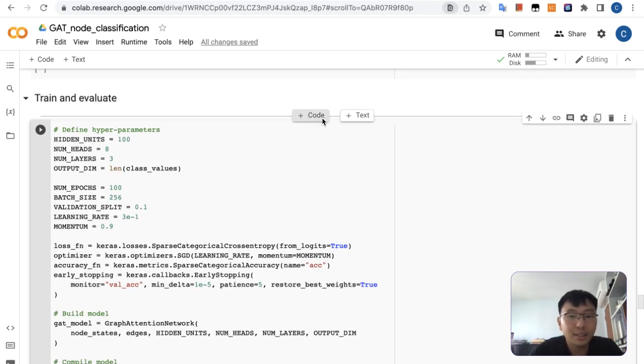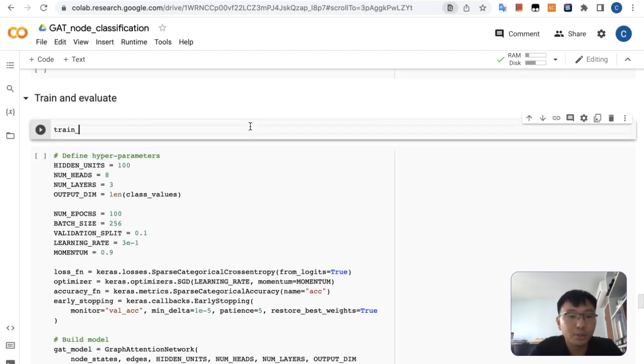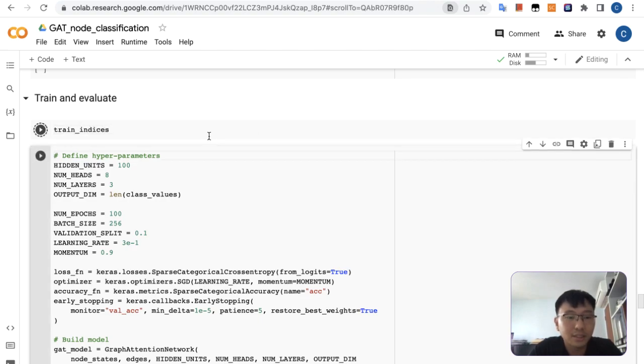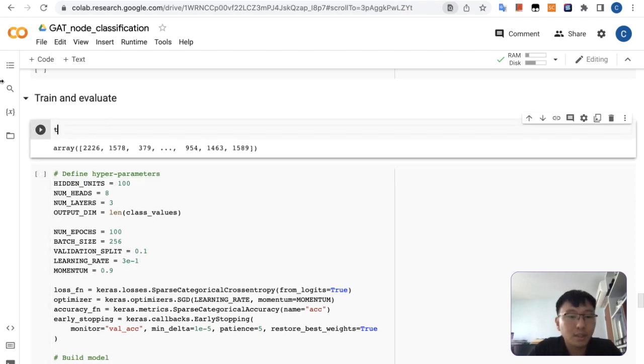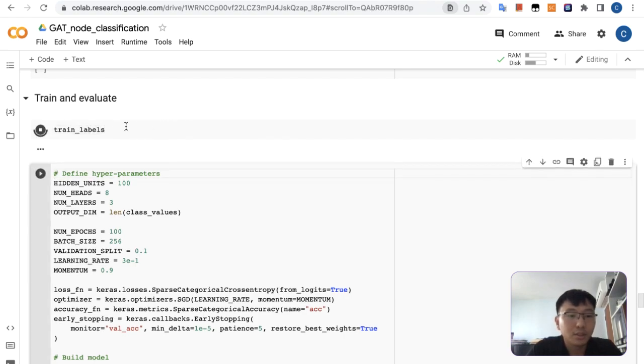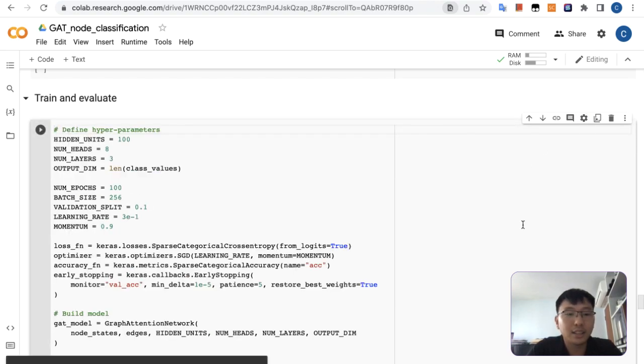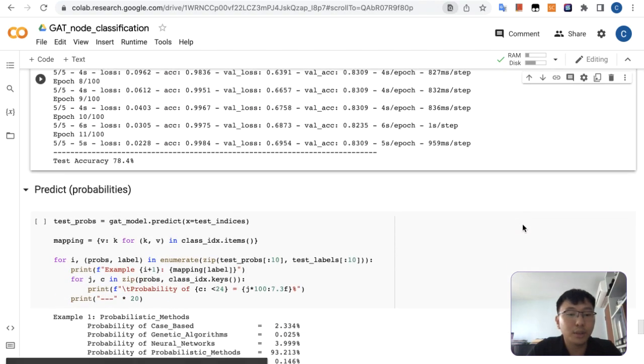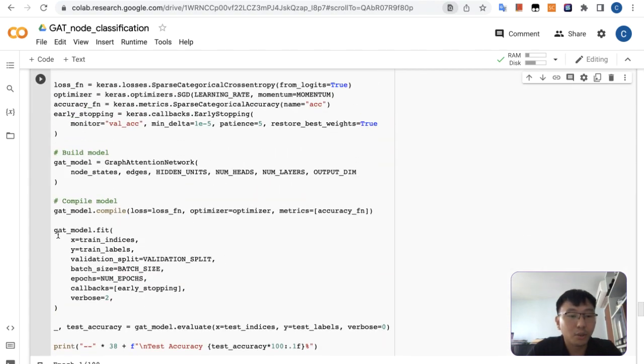So let's just see what is train indices and what's train labels. So train indices is this. Okay, and train labels. So it's really just the index and the label as the input and output for the model.fit. Which means that all the information is already stored inside the model itself. When we do the training itself, we don't really give it the 1,433 one-hot word vectors. It's all already in here.